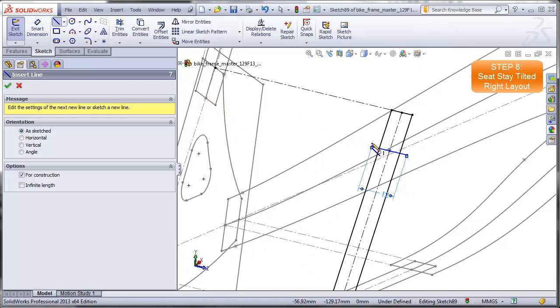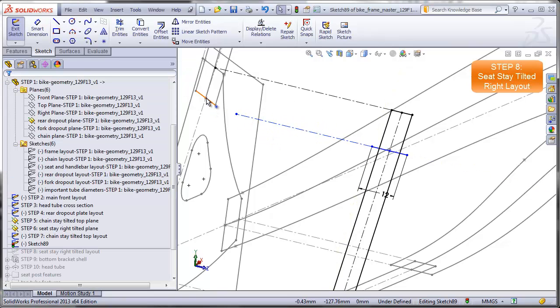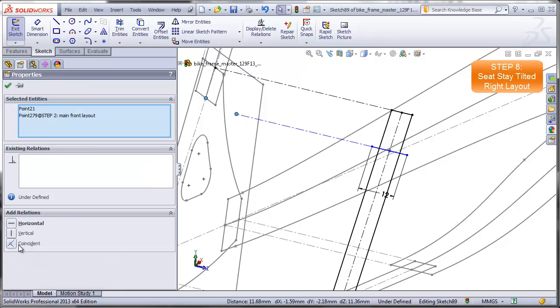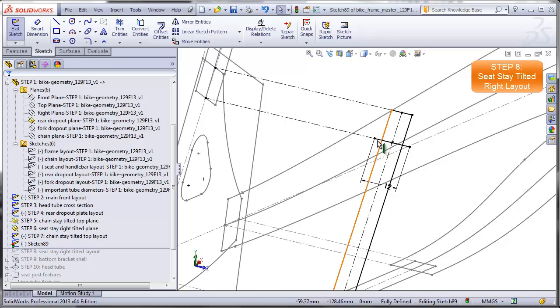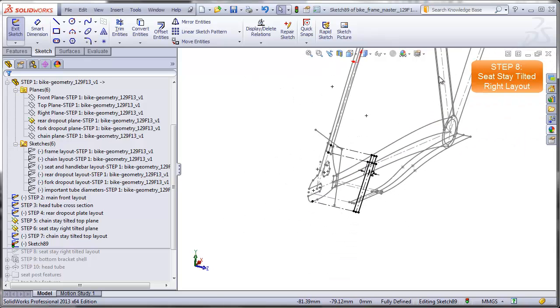So once again, using a construction line, dragging this out horizontal. Here I have an actual convenient point on this line that I can make a coincident relationship to, or I can again click on this line and make a pierce relation to this point. In this case, either is going to work. So I'm just going to click on this point, and coincident. We've got the end of our stay in the right position, and we can go work on the end that intersects with the seat tube.